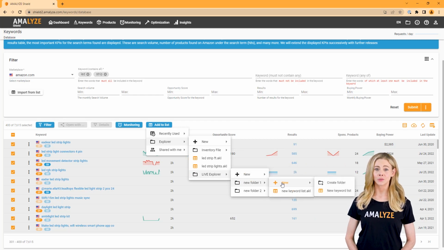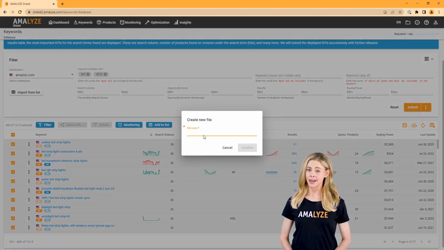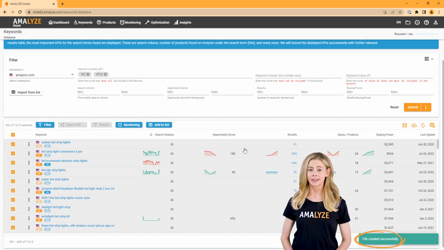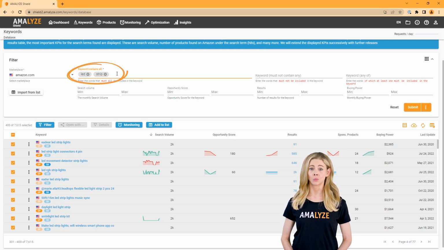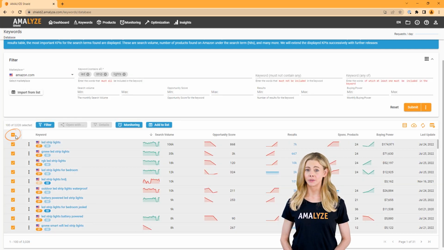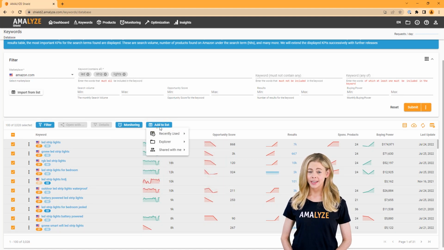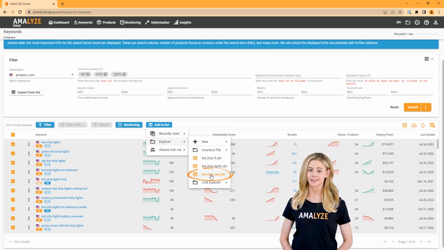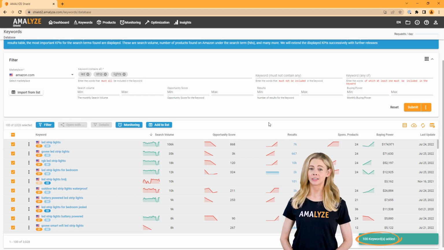In our example, we'll be using a new keyword list. Just name it and click Confirm. Now the file has been created and the 400 previously selected keywords have been added. To add more data to this list, just add another keyword to your filter and click Submit again. Check the checkboxes as before, select Add to List, then go to Recently Used or to the Explorer to add it to the previously created list. And those keywords have also been added to this list. We now have 400 plus 100 keywords added to our list.